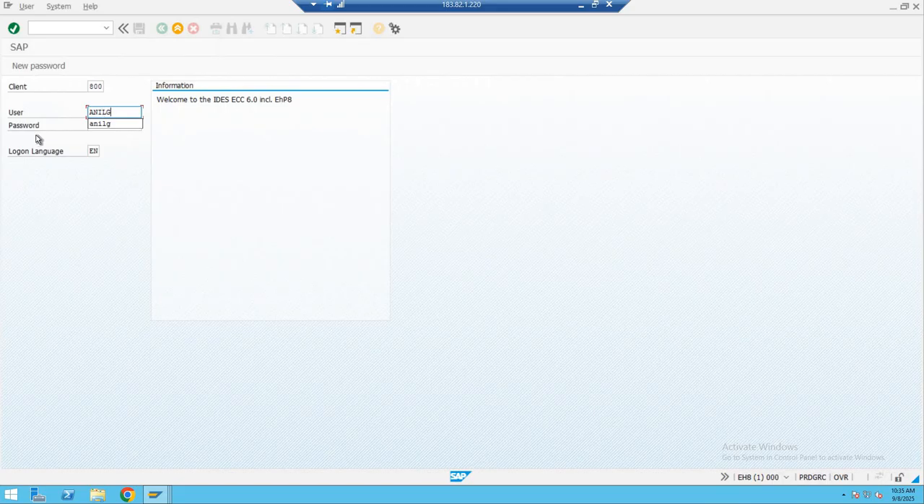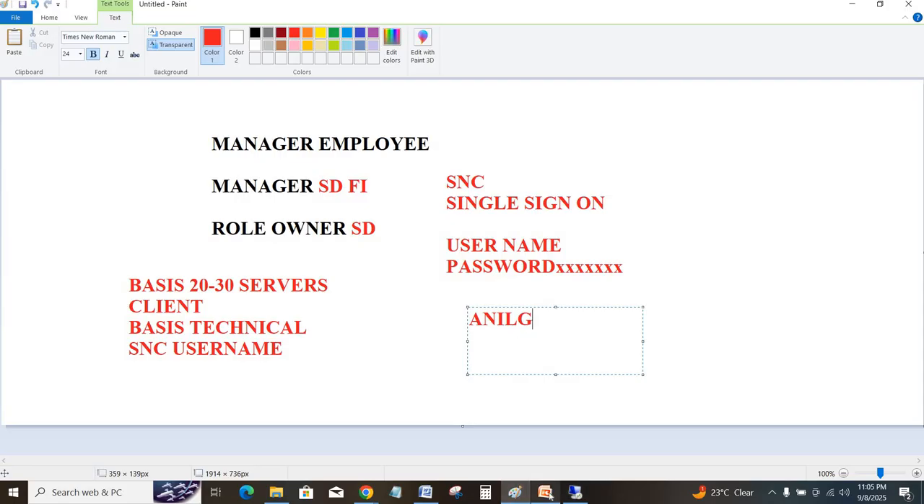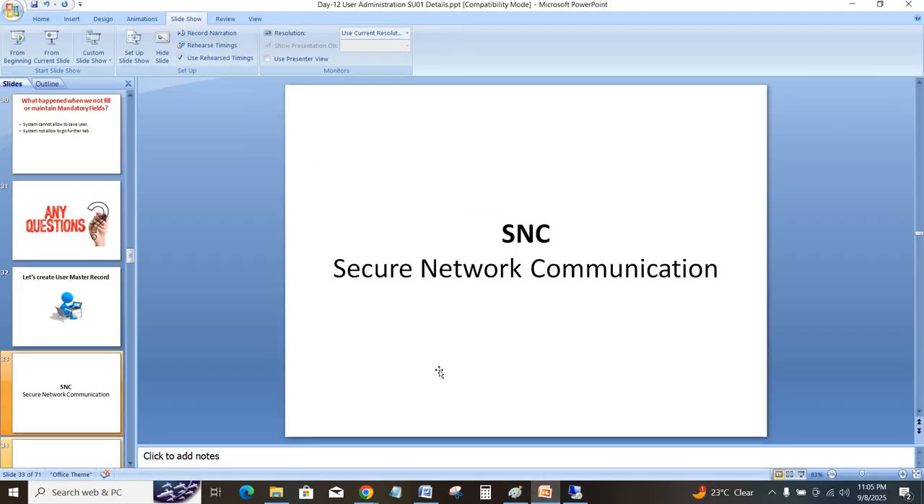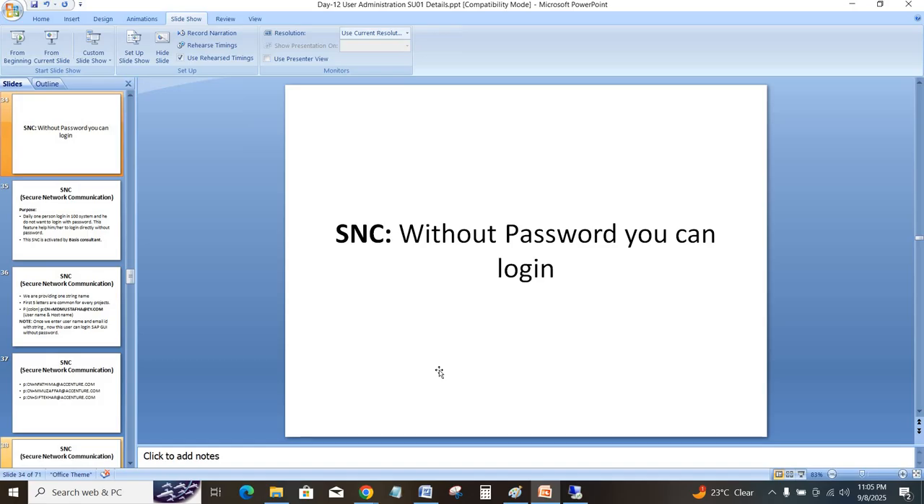See, the password option will not come. Remember, you cannot see the password field also, and even if you do not put it, it is allowing you to log in to the system. So this is single sign-on, a very important aspect. Remember this one. Secure network communication: without a password you can log in, but the username you have to put.